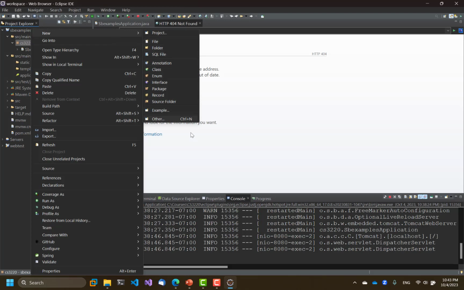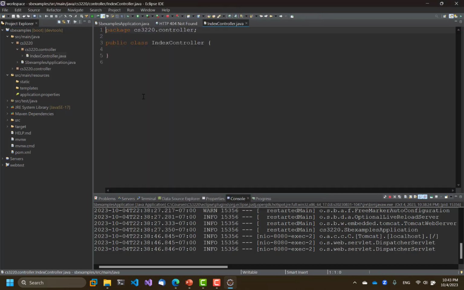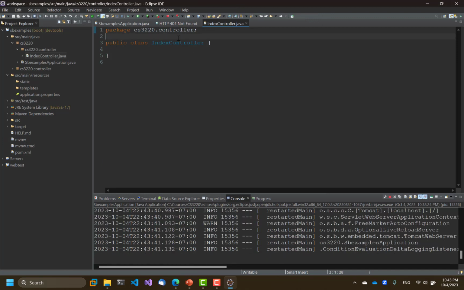So I'm going to create a class, and I'm going to call it IndexController, and I'm going to put it in the CS3220 controller package like this. Right, so you can see that the server just gets reloaded, and it's pretty fast because of the dev tools.